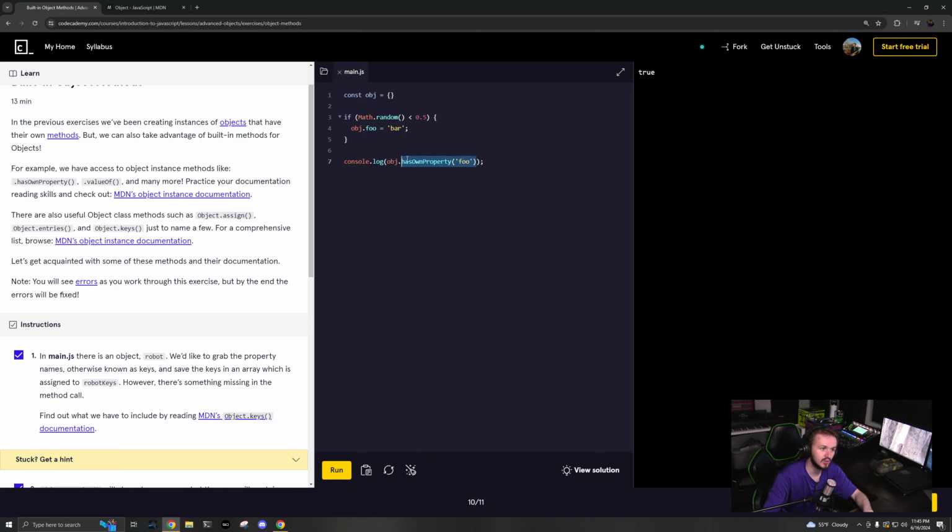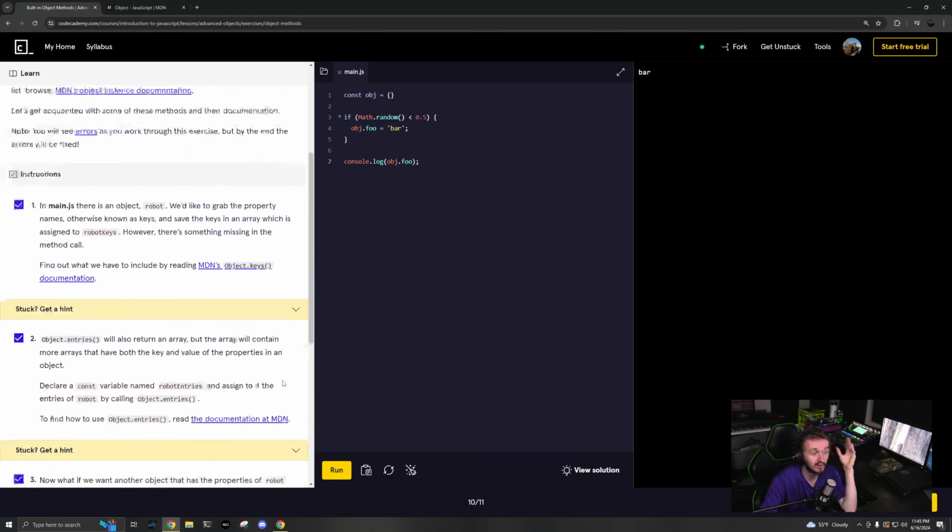And you could do object.foo, theoretically. Sometimes it's going to be undefined, sometimes it's going to be bar, but instead of actually accessing that information, you can see if the information even exists in the first place before you try to access it. That can be safer. So yeah, and it also is type safe.